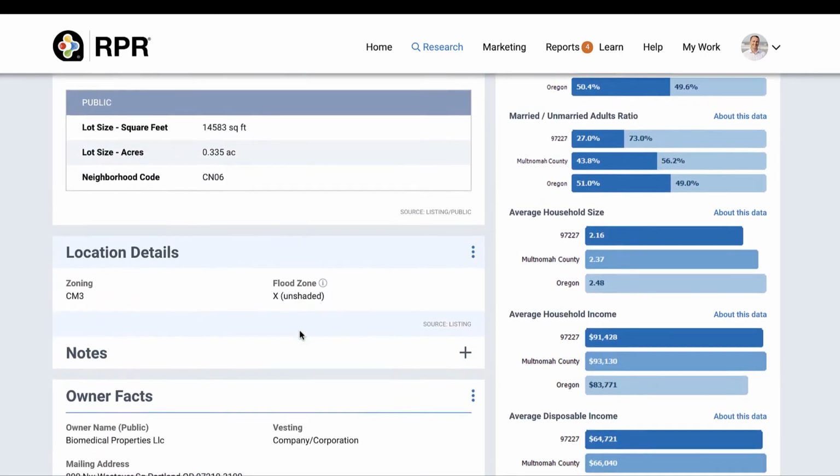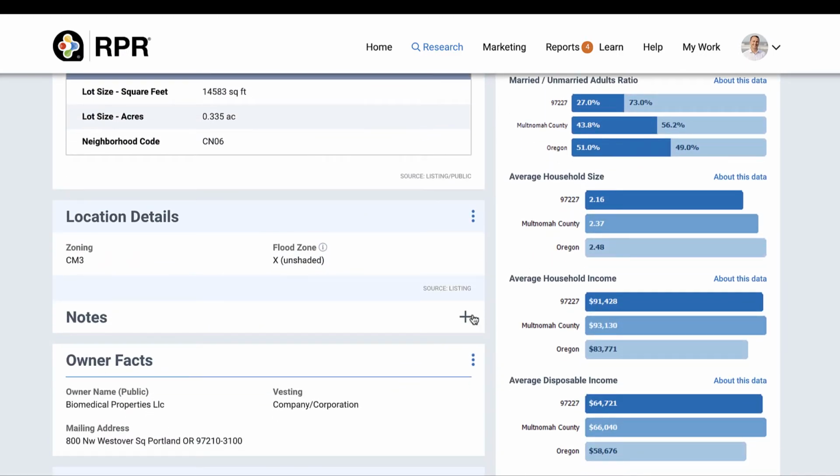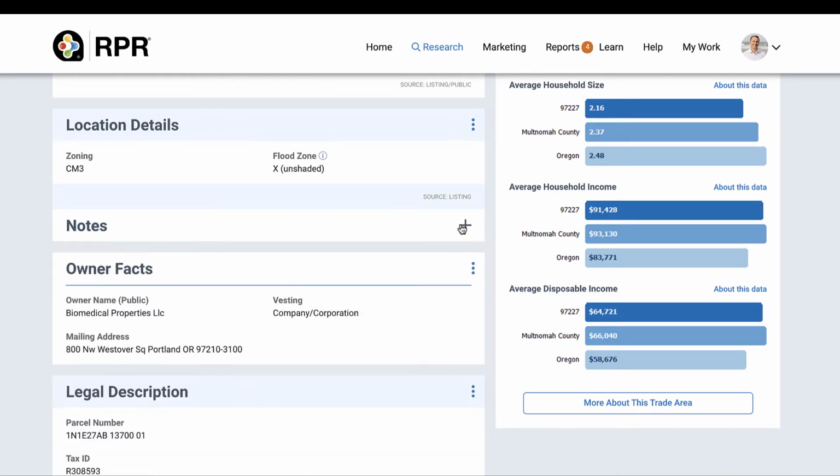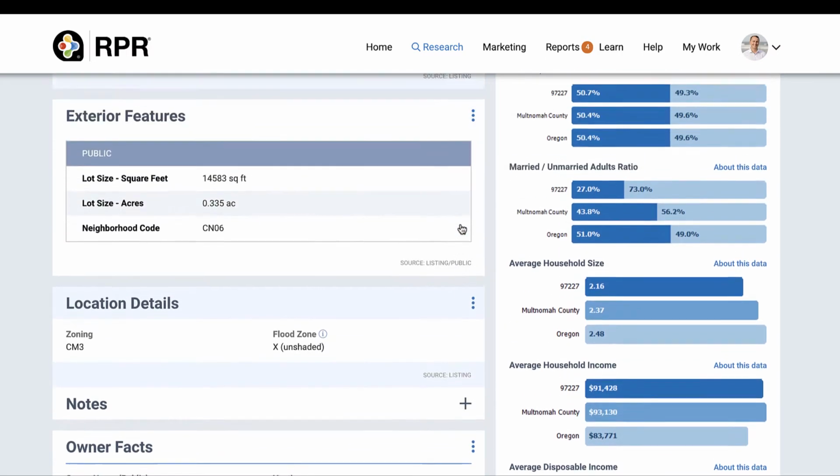I will say that there are a couple different spots where you'll see this little notes, and when you click on the plus sign, you can actually add more details and choose to include those in a report or not. So that's kind of up to you. You'll see those on some cards here and there.